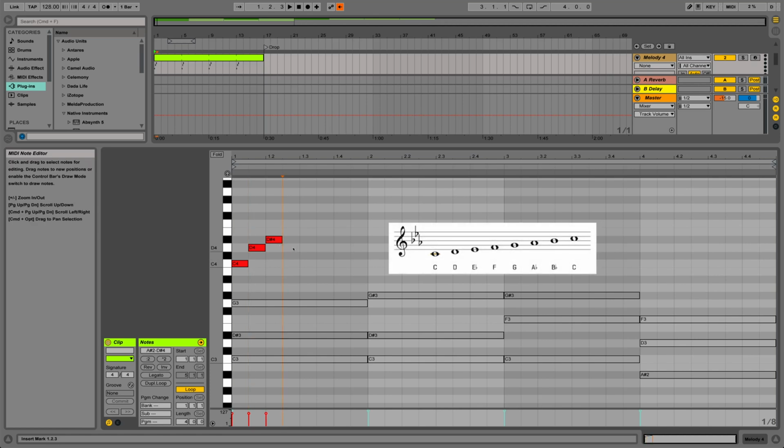Now, let's take another example. Let's say on this beat we have an E flat, and the very next note in the scale is F. But if we were to come back to the E flat, this is now what we call an auxiliary note: E flat, moving to the next note in the scale, and then coming back to the original note.